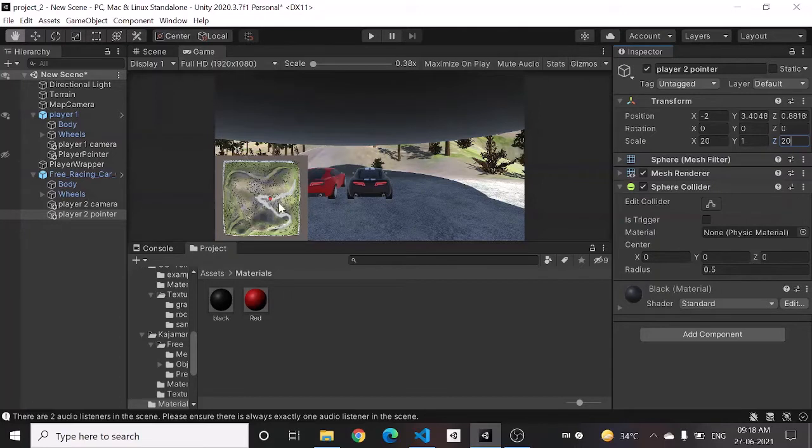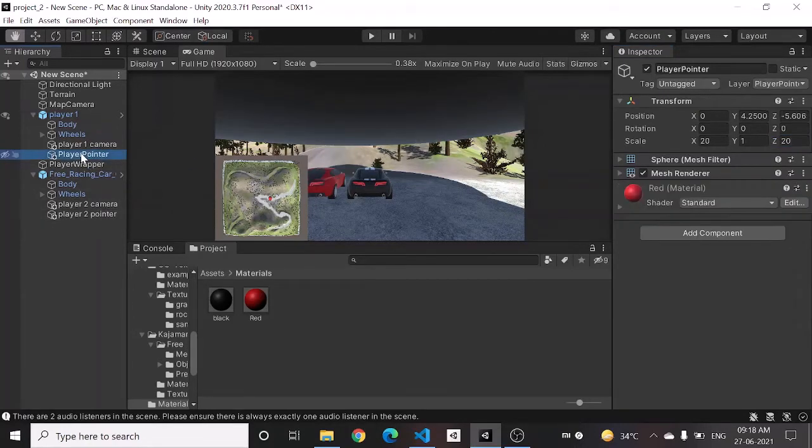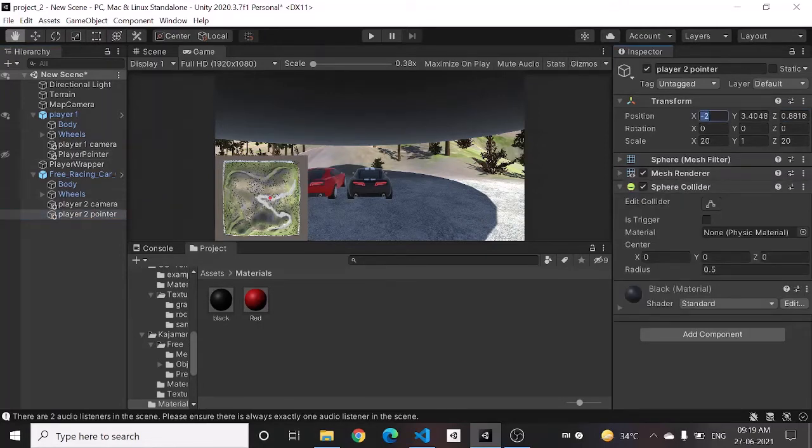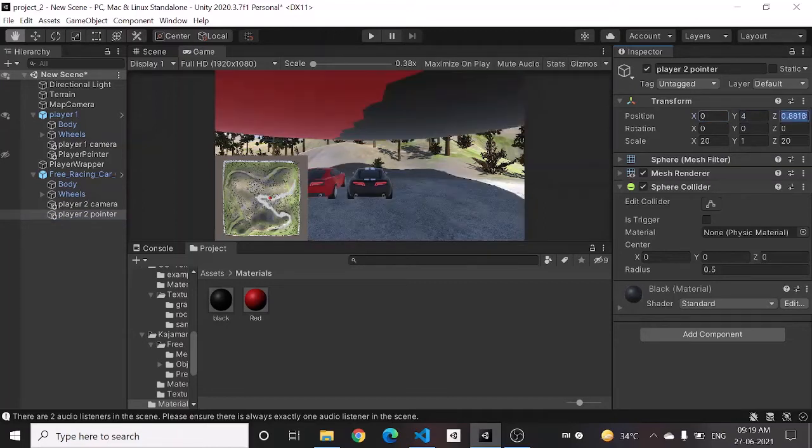Now if we look at the game, these pointers are overlapping right now, so we can't see both of them clearly. Also, we want to ensure that the relative position is the same. 0, let's make this 4 and this one as 0 as well. It should be in the center. And for the other one also, 0, 4, 0. So we can see both the pointers here.